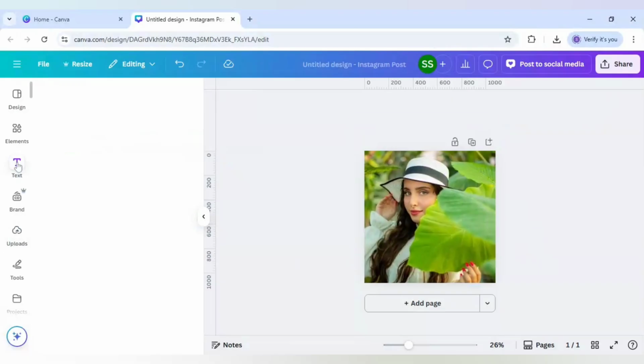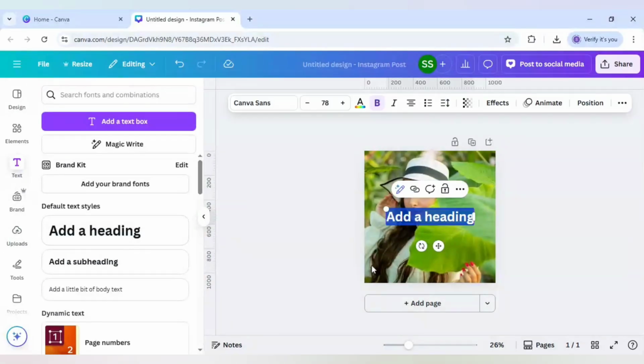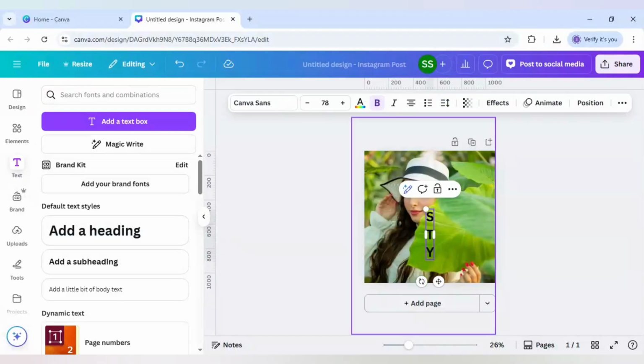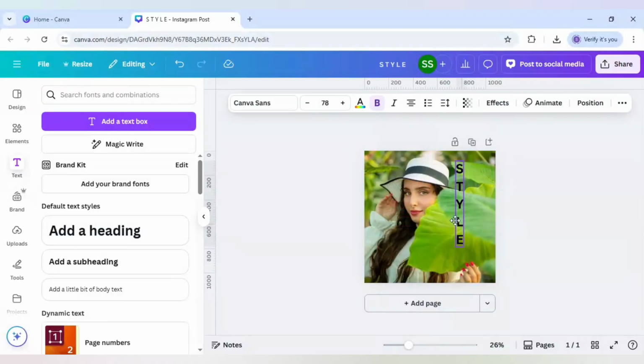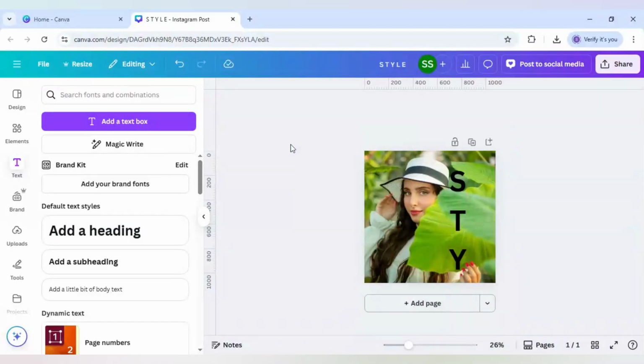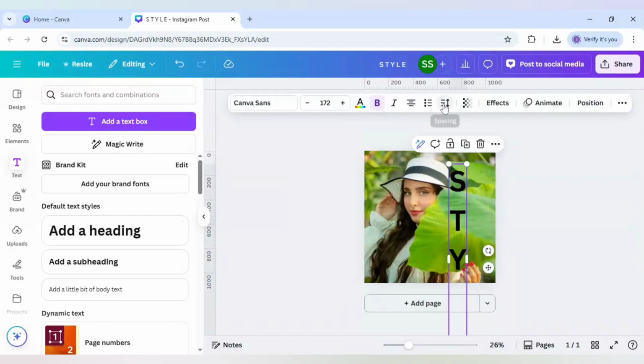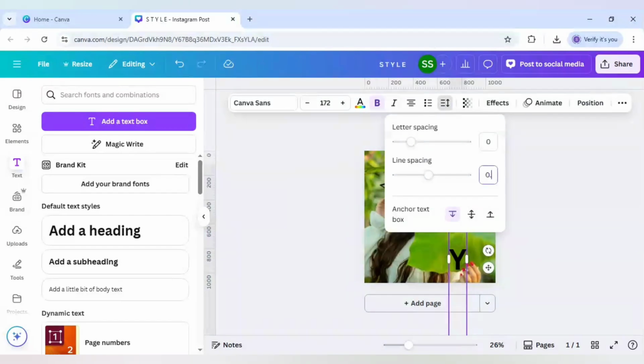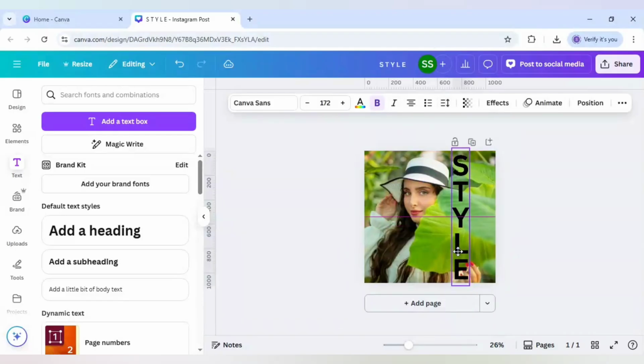Now we need to use the text here. I will go to add a heading, and here I will write style. So I have written style, and the size will be 172. Okay, and the spacing will be 0.93. Okay, and after that just place it here like this.